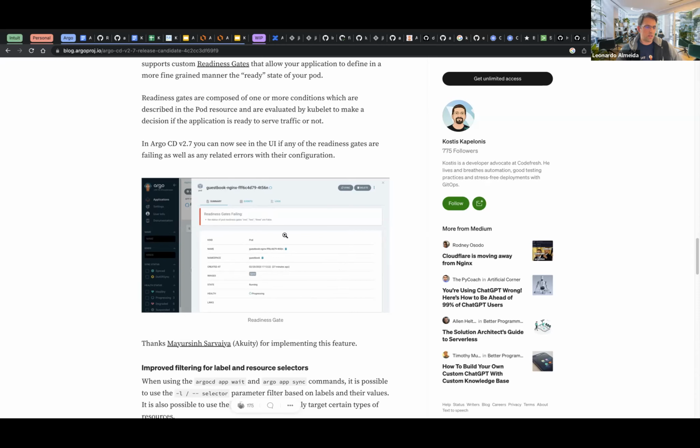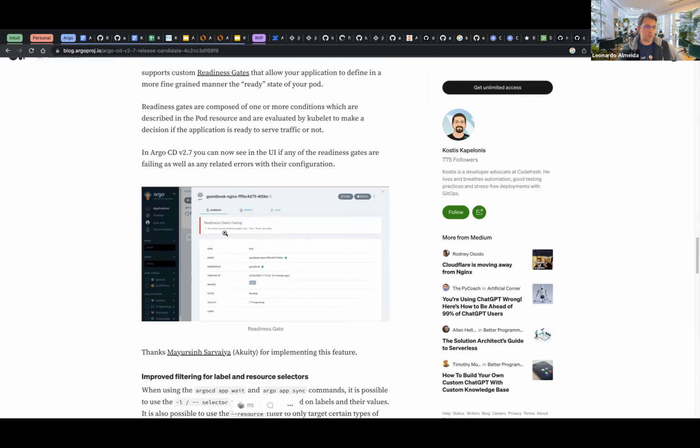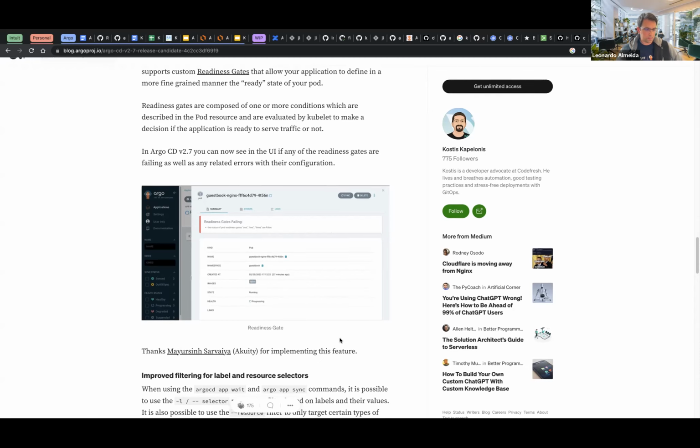This is the type of feature that, personally, I think is super valuable for Argo CD. With this feature, users will be able to see a new section in the pod resource stating the exact error that happened during that sync. In this case, for readiness gates, I am aware there are other tasks being worked on also to improve visibility of errors in the UI. But this one is a great one that is going to be available in 2.7, implemented by Mayursin from Acuity.